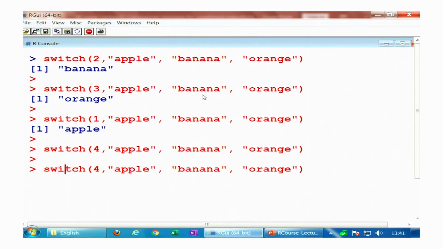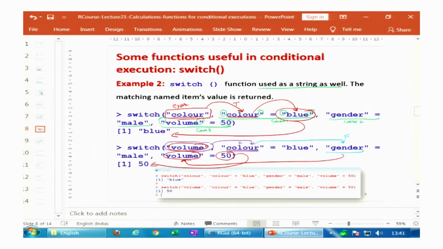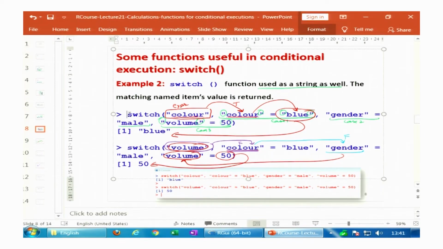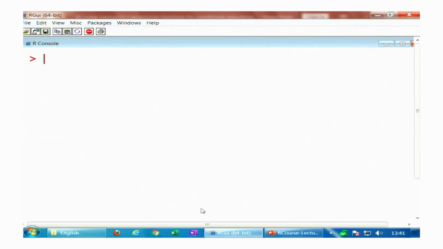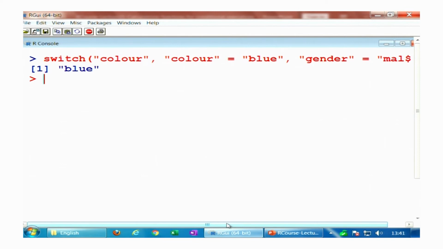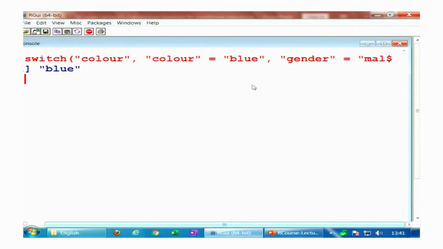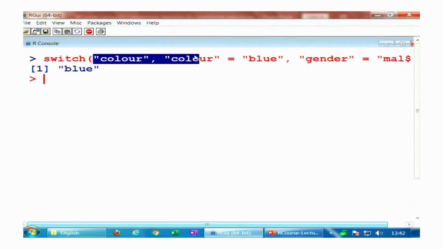Even if you try to take here, say, 5 instead of 4, there is no outcome. So, that is what I was trying to explain to you, right. Similarly, in case you try to take a string, let us see what happens. If you take this string, you can see I have written color, blue, gender, etc. And if you try to see, this color is matched and you get blue, right.